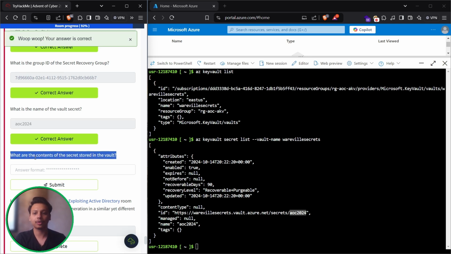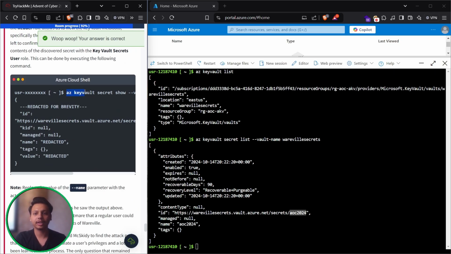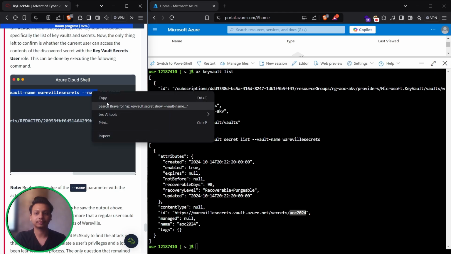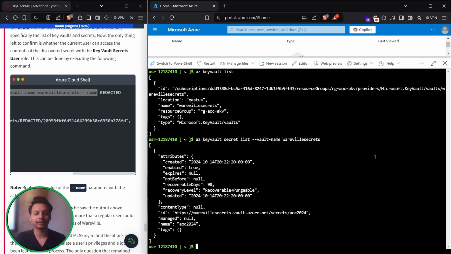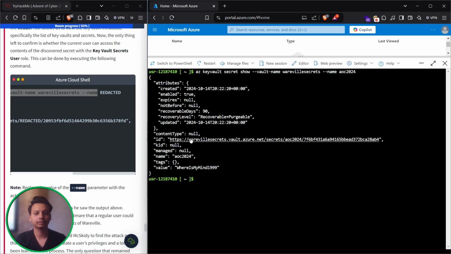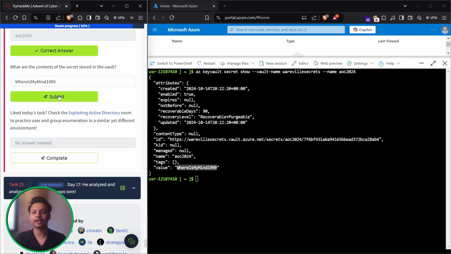What are the contents stored in the secret of the vault? So we also have to check it out. So we can see az keyvault secret show, where the name is JJAOC2024. So let me just clear the command prompt over here. We have to use JJAOC2024 and hit enter. Cool. I can see the value, that is where is my mind 1999. Okay, cool. So we have successfully solved the lab over here.